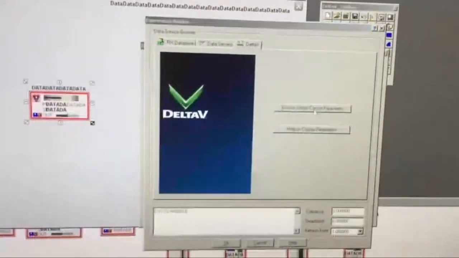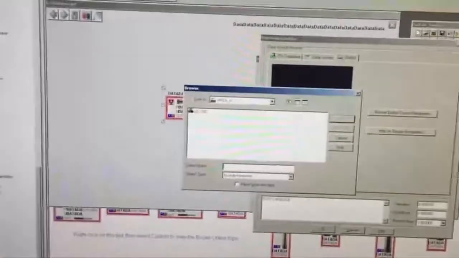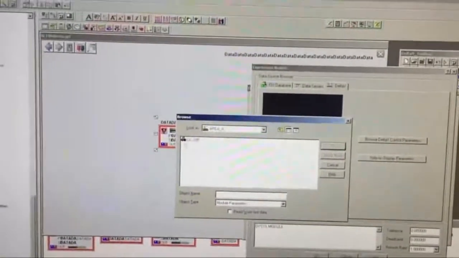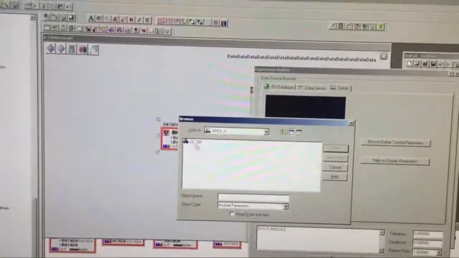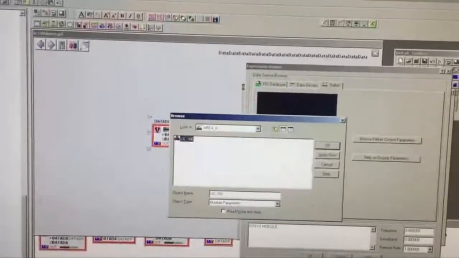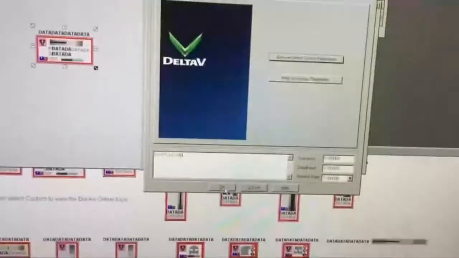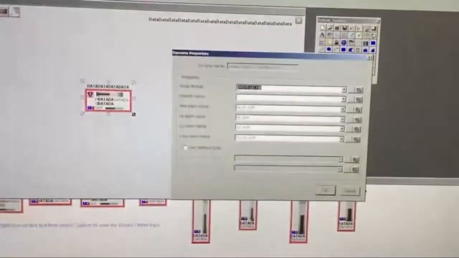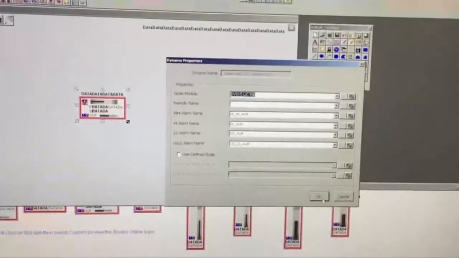We're going to click browse Delta V control parameters. And you can see there's area A where we built our control module, LIC-100. So if I click on that, click apply now, and then just click OK to this expression builder window. And click OK here to Dynamo properties, and now it is linked.